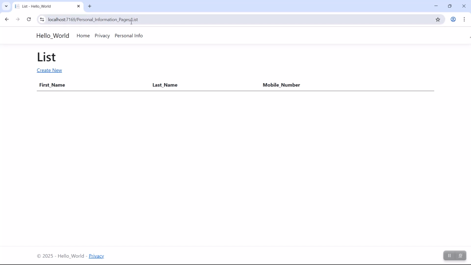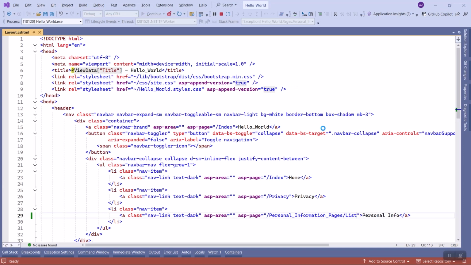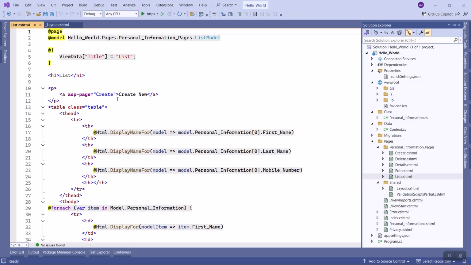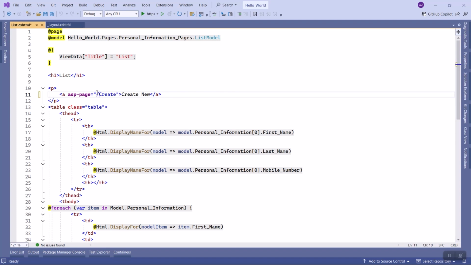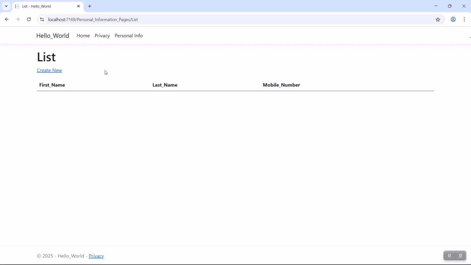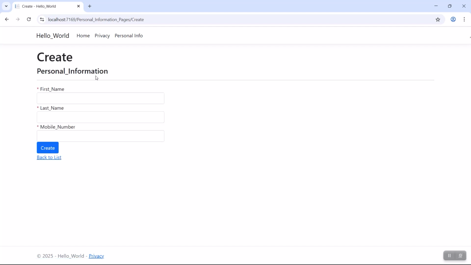Why? As I mentioned, because we created a new folder here, we have to add this new folder also in the backend of this create new link. So close it. Let's go to the list, and here I want to edit this one. Let's test it again. Now, if I click on the create new link, it goes to the create page of personal information. Very well.